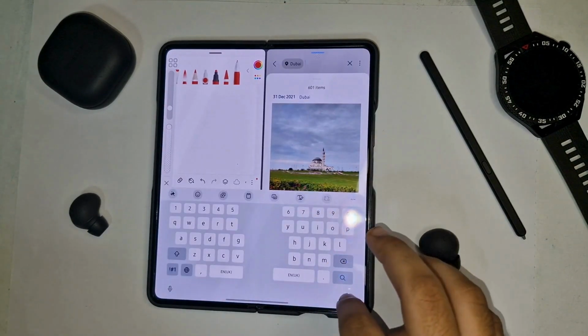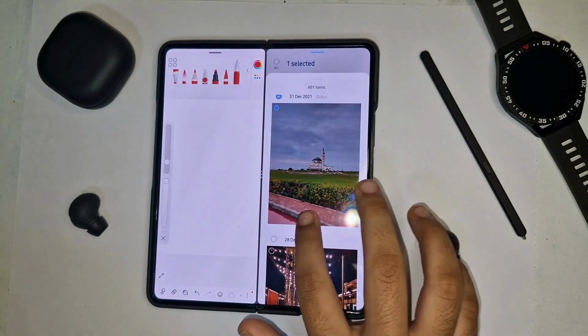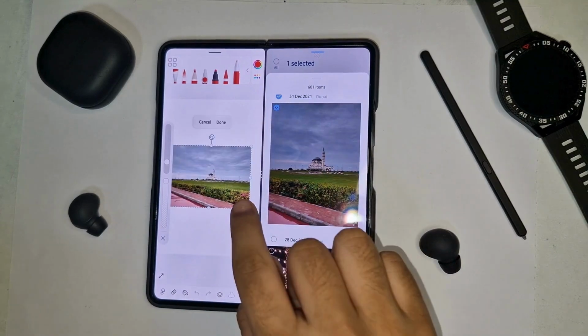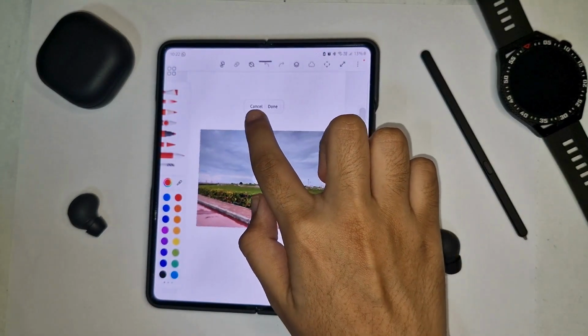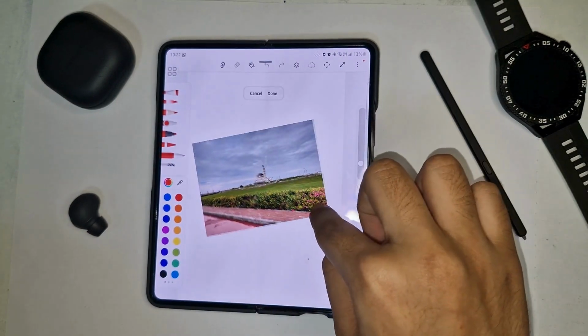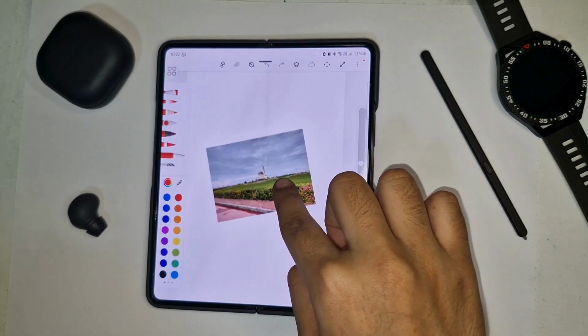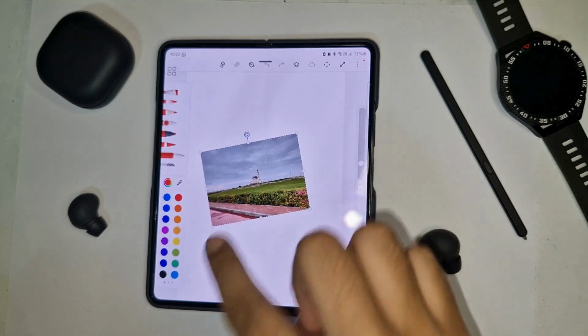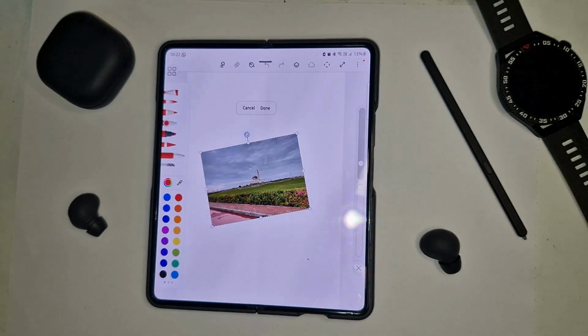After dragging your apps together, you can select photos and drag them into apps like PenUp, as shown. And so you can edit them as you like. You can rotate them, select them, or even draw or erase on them.